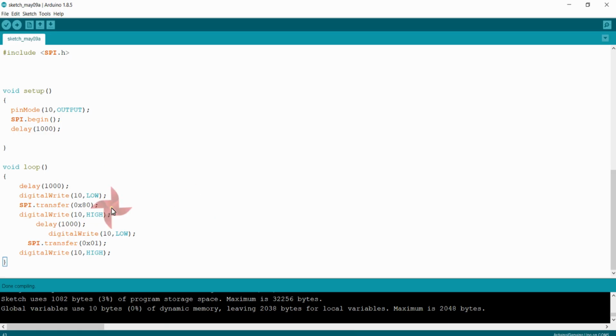So as per our program, we are passing two different kinds of data again and again with a time interval of 1 second for each data, right? So here we are passing 0x80 first, and after 1 second we are passing 0x01. After this 0x01, again a 1 second delay is given. So this process continues. 0x80 and 0x01 will be transmitted again and again at an interval of 1 second.